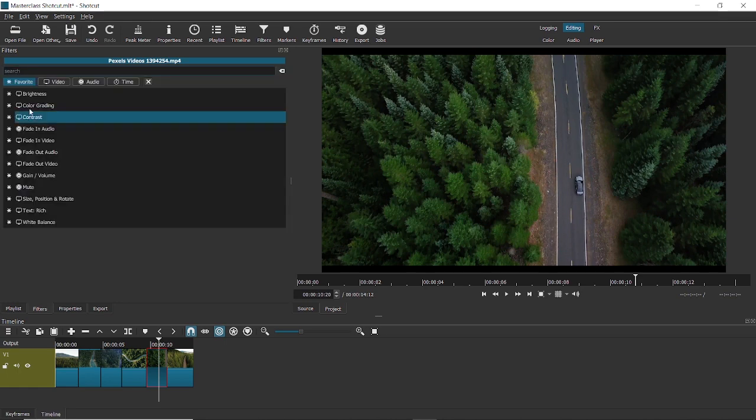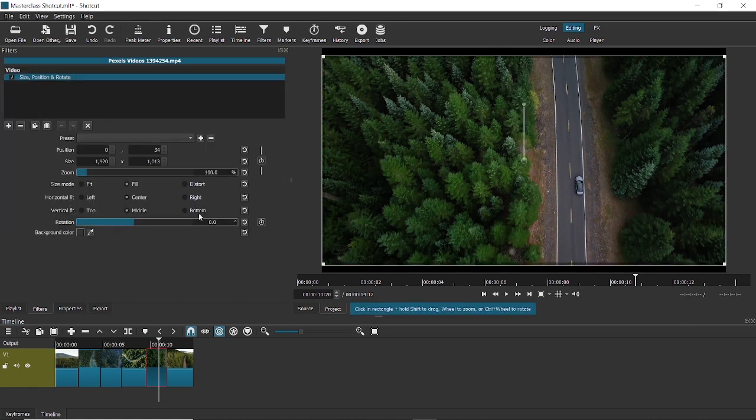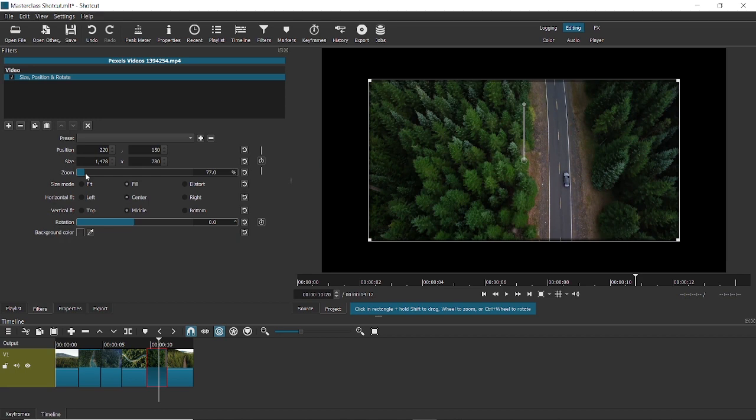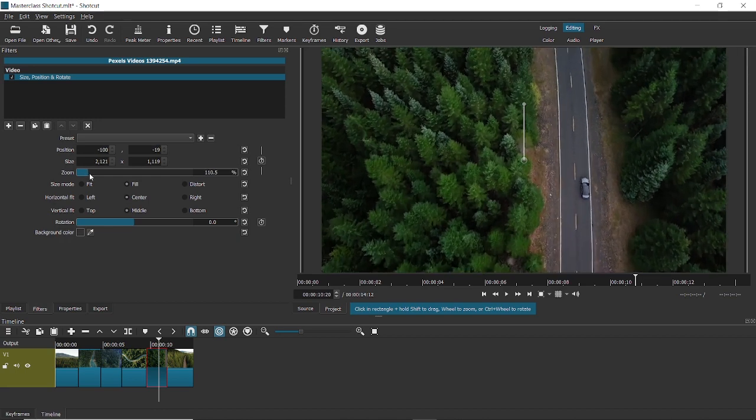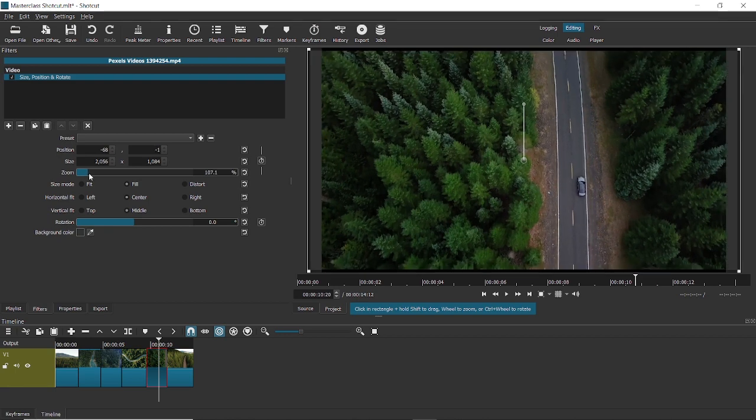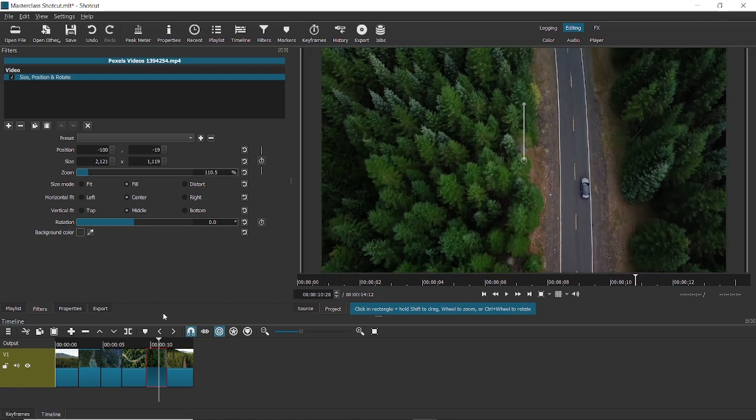plus here and typing size. We already have size here. It's on my favorites bin, so that made my life a lot easier. If I select that, you can see that I get an option here to zoom. Now, obviously I want this more than 100. 110 does the work. Yeah, 110 should do the work.